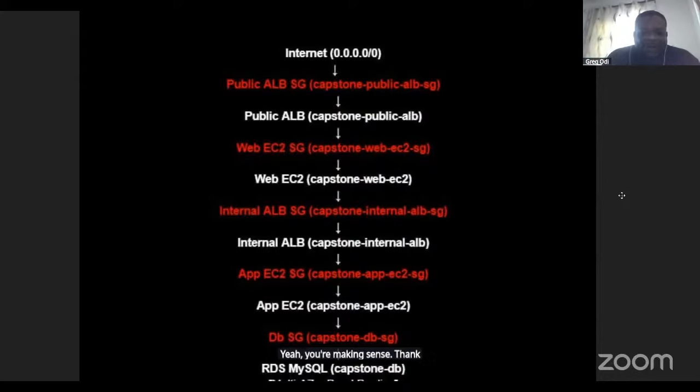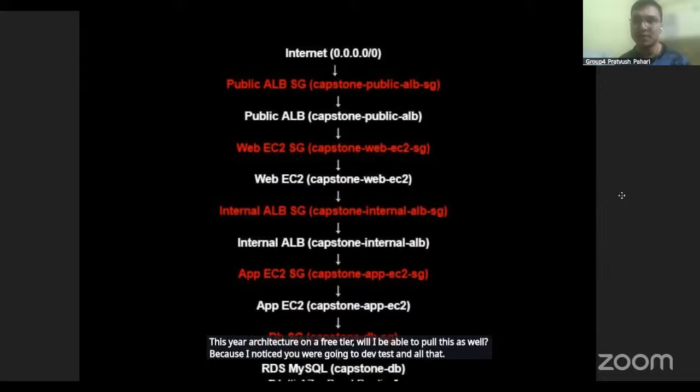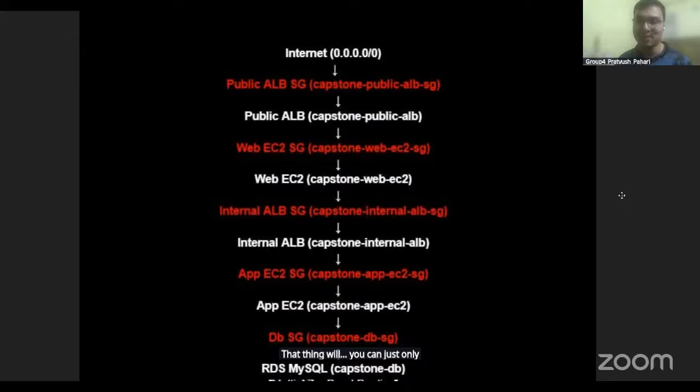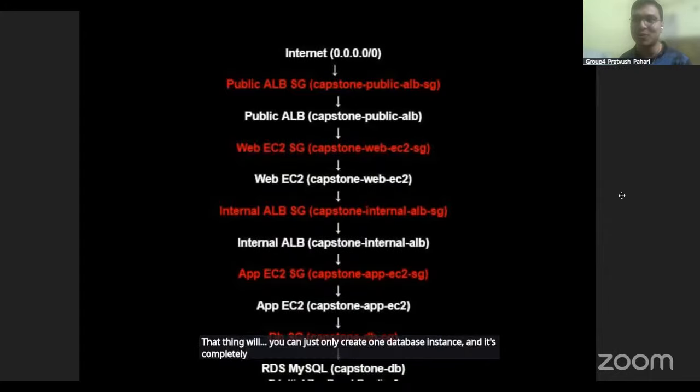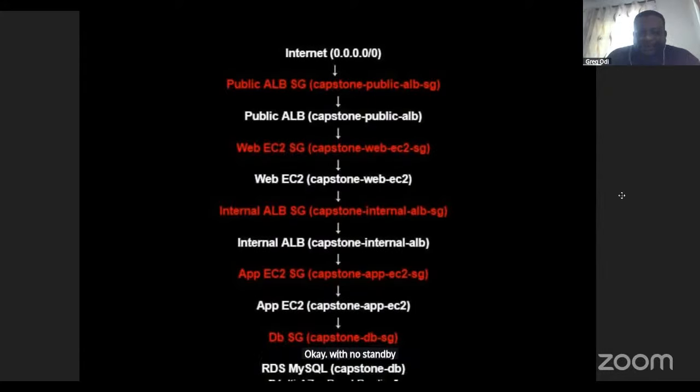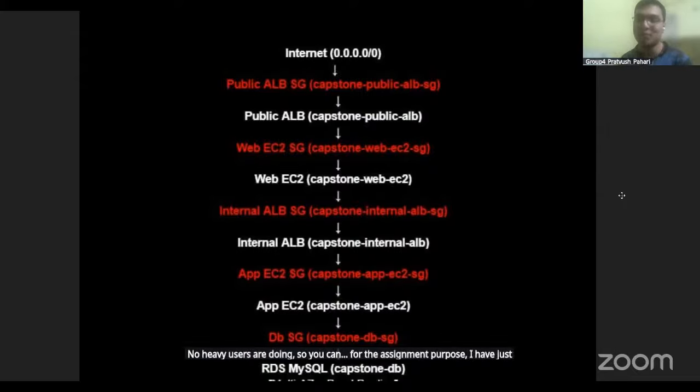Thank you very much. Now the next question is, this architecture, on a free tier, will I be able to pull this off as well? Because I noticed you were going with dev test and all that. You can definitely use the free tier. For the free tier, you are not able to use multi-AZ for the RDS. You can only create one database instance, and that's completely fine, because no heavy users are on it. For the assignment purpose, I have just shown you how you can create the standby instance.